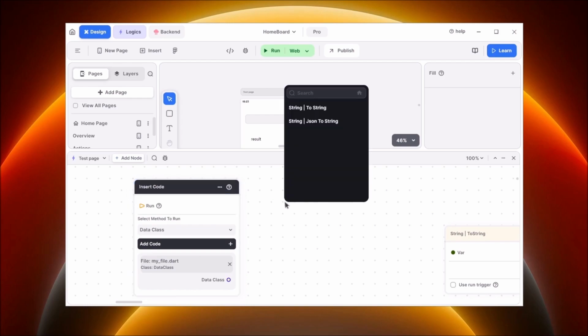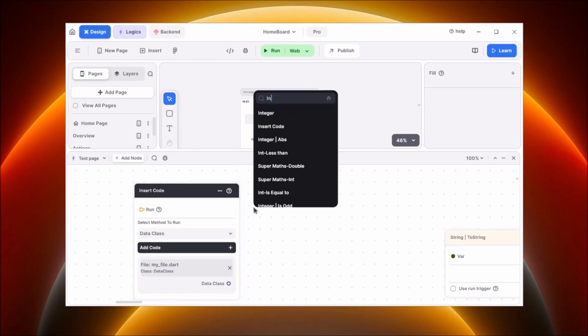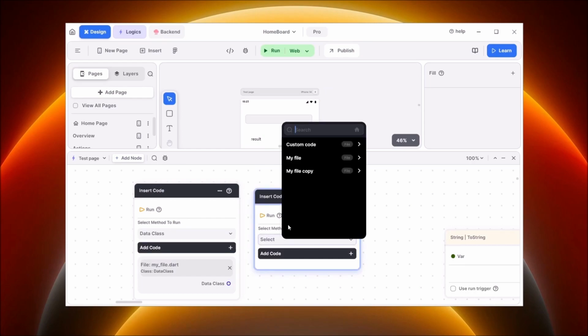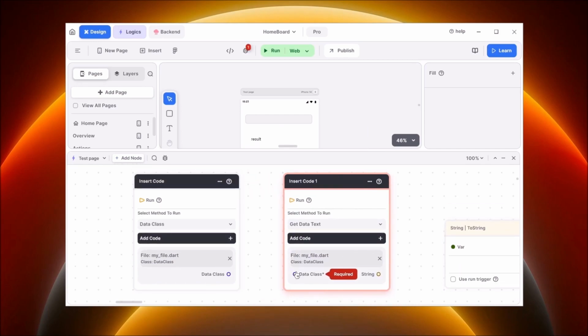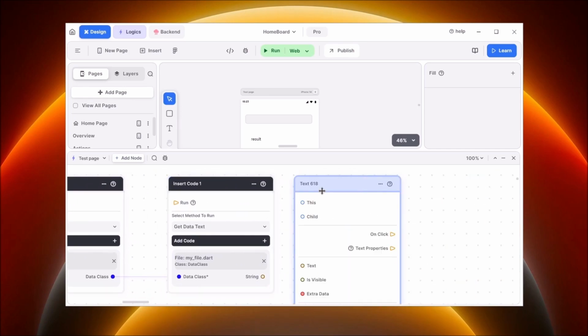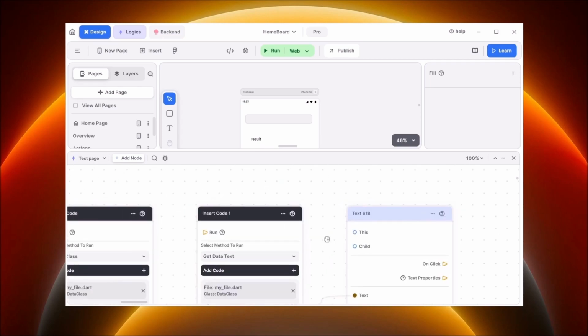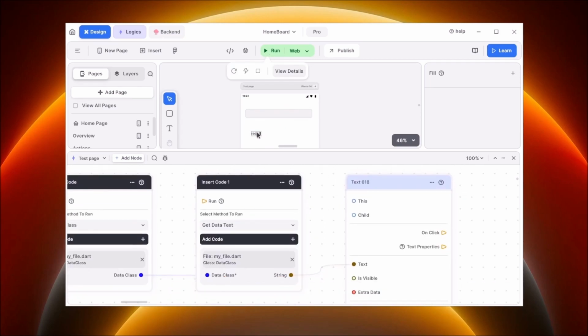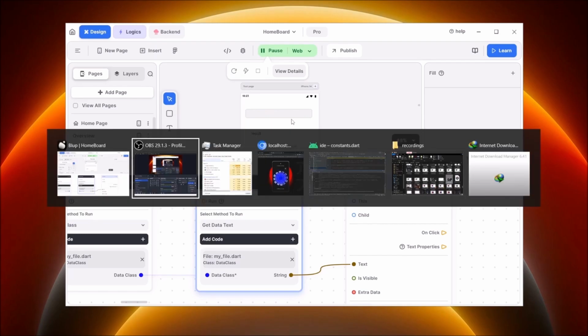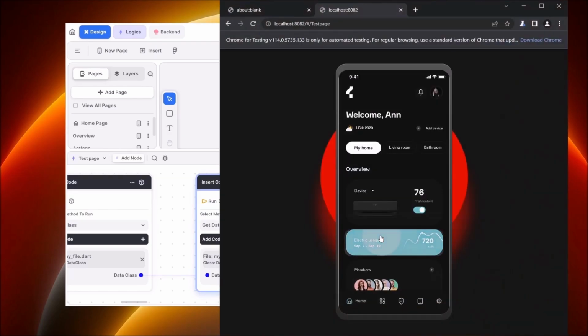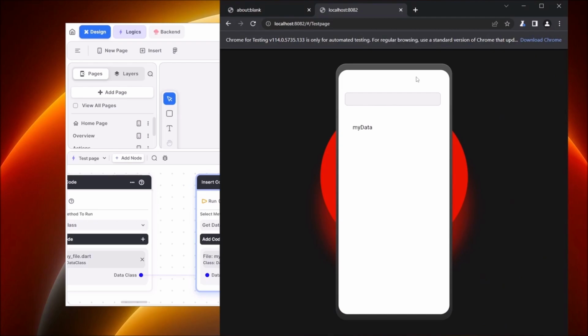We have this object. If I want to use a method inside the class, I just need to call the insert code, and over there I will have to get this method, get data text. To use this method, I would have to pass in the object. This is the class object. Pass it over here, then you can use it to pass inside this text. I will directly pass it over here, and when I run it, you can see this result will change into my data. Let me just run it. I can go over here, and you can see it shows my data. That's how you can use it.